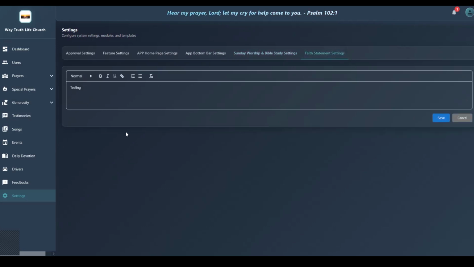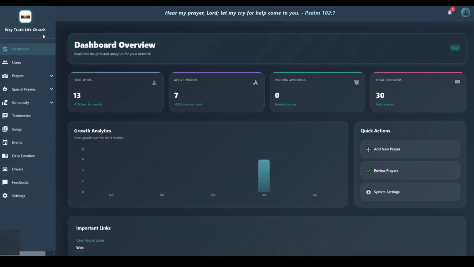In the faith statement setting regarding your church, organization or youth group, if you want to make a statement, then this is the place where you've got to go. Click on that and add those statements and click the save option. So this is a wonderful app for the churches, organizations, prayer groups, youth groups.